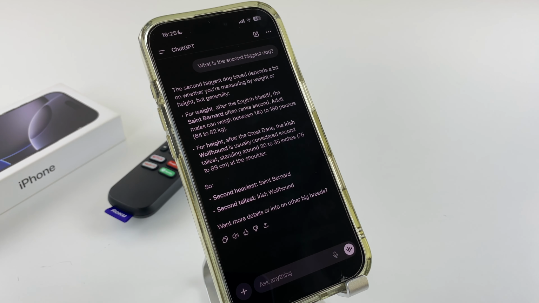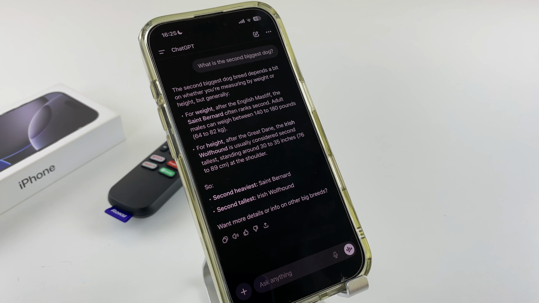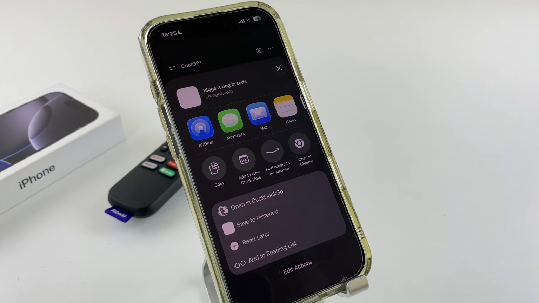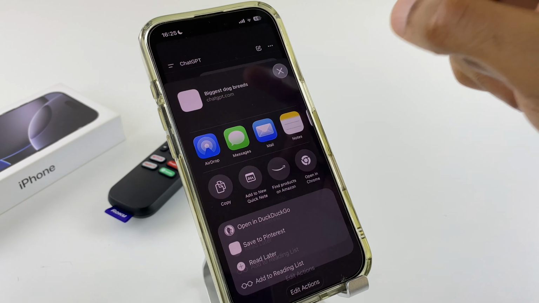Very handy, it will read your answer for you. Next, we have a thumbs up or thumbs down, depending on the answer. We'll give this one a thumbs up. And here, the last option is share. And we can share this via AirDrop or Messages or one of these other apps.